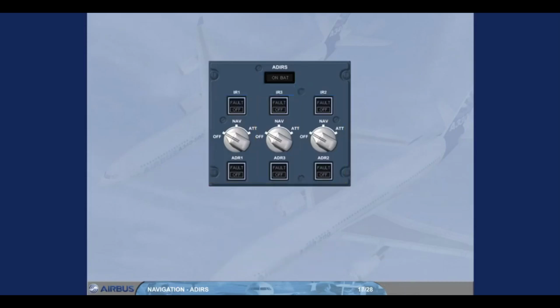Each ADIRU has an associated IRS rotary mode selector. In the off position, the ADIRS is not energized, so ADR and IR data is not available. The three ADR and three IR switches normally remain on, but they can be selected off in response to ECAM procedures.